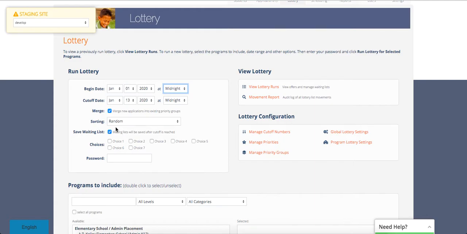Save waiting list, you can keep this checked. If this is unchecked, then it will not create a waiting list, so any students that have not been placed on the selected list would not be saved to a waiting list, so we'll always want to have this checked. Choices, this is if I'm only wanting to run students who have selected a school for their first choice, you can select it here. Otherwise, you can select all choices and then enter in your password that you use to log into the system.